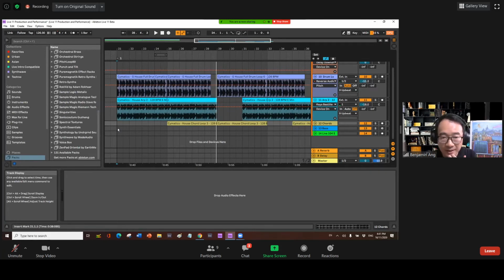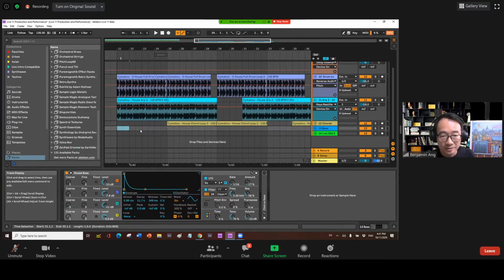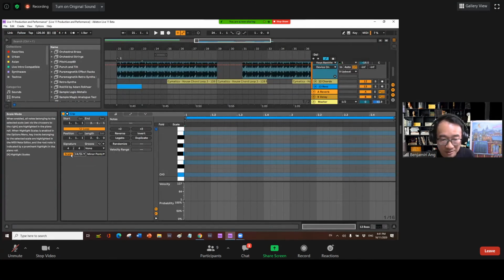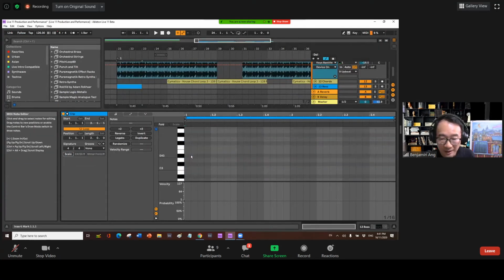Fortunately, this is in E minor. It is in E minor, right? So it shouldn't be that difficult. I'll just make a 2-bar loop, insert an empty MIDI clip, and I'm no longer in C sharp, I'm in E. I can switch off the scale. And let me get down to E.